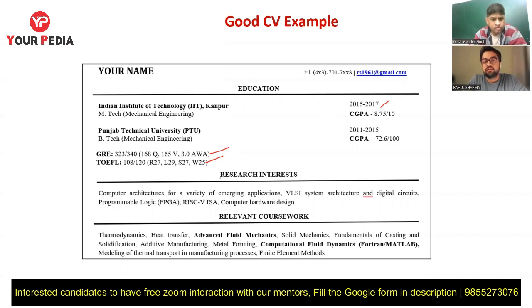Now I added this thing: what is my research interest? If I'm interested, what are my research interests? What courses did I do? So if a professor is finding a student on CFD, let us say, I mentioned this coursework which I already did in master's, so he will get the information that this student did something on CFD.